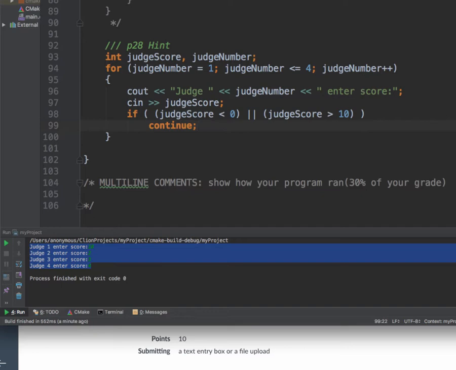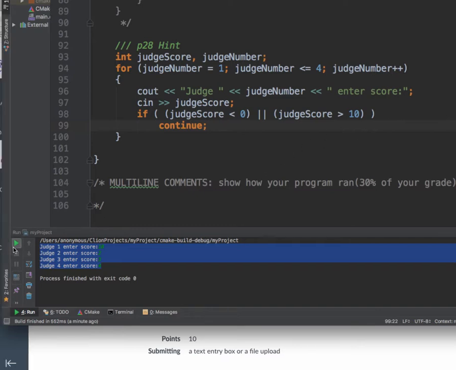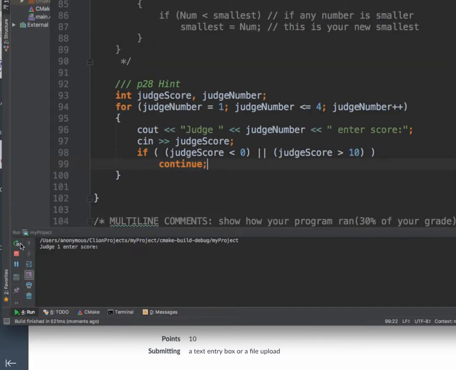So my idea is if they enter wrong score, go back to the beginning of the loop. Let's see what happens. And this is the incremental development, right? I'm not going to come up with the solution all at once. I'm going to come up with little pieces. I'm going to test them. And if they don't work, I'm going to adjust. And probably it's not going to work.